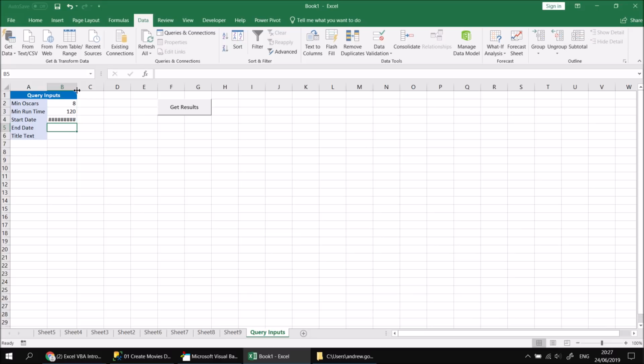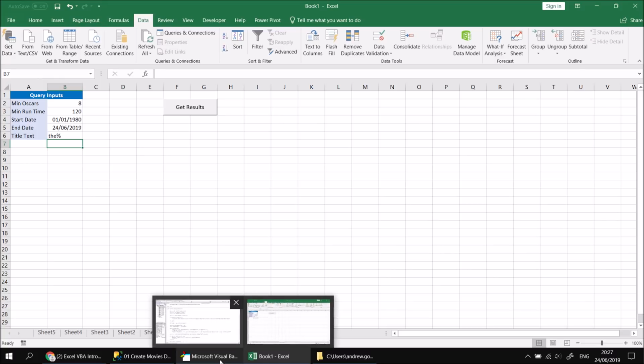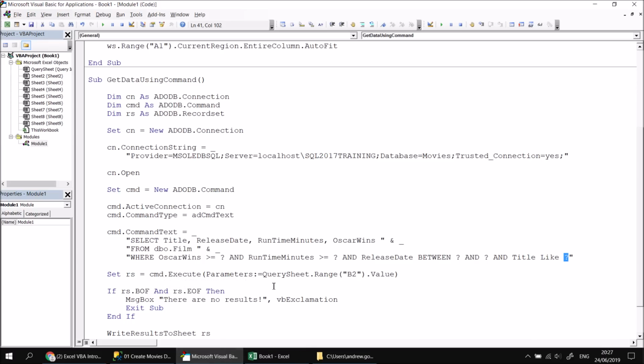And then a quick way to enter today's date in a cell in Excel is just to press the control and semicolon keys. Control semicolon just types in today's date. For the title text, I can just do something simple like the followed by a percentage sign, which is the wildcard for any string of any characters. So that will find films whose title begins with the word the. Okay, so having done that, what I now need to do is head back to the Visual Basic editor and work out how to reference each of those cells in my execute method.